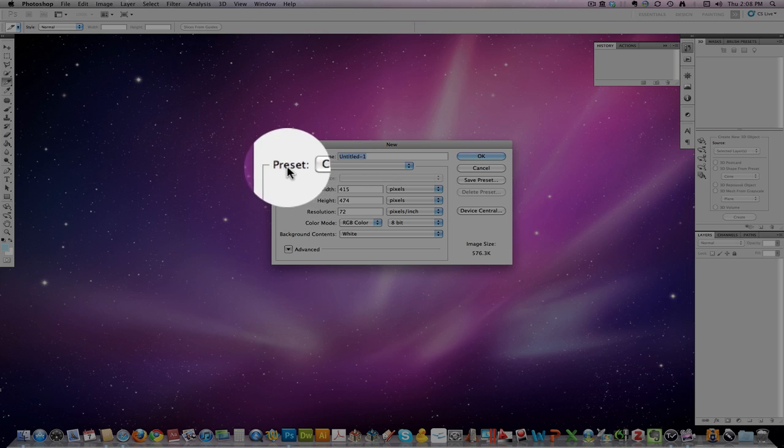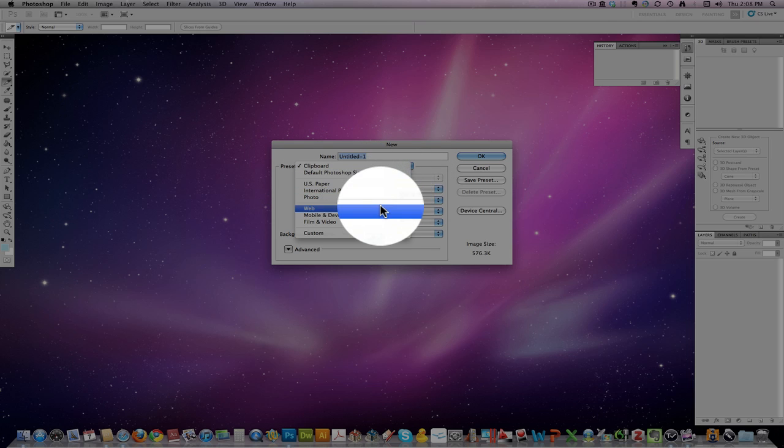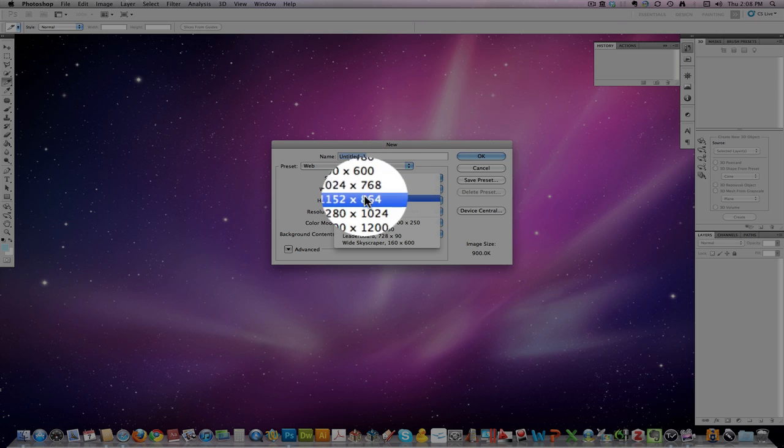got a page here, and we've got some presets, which is a good guide. So if we go down here, we've got Web. And then we've got sizes, a whole lot of different pages to start with. So they've got 1024 by 768, which is what currently most projectors are. So that's a good starting point. So we can start there.